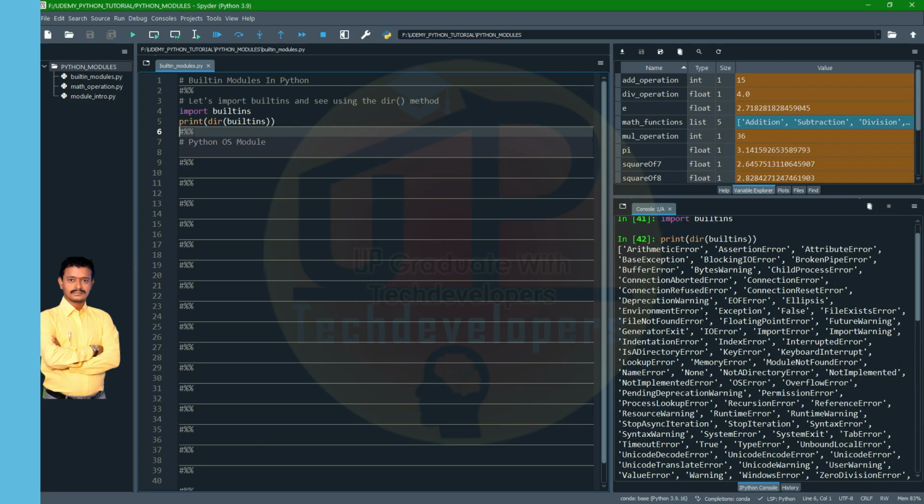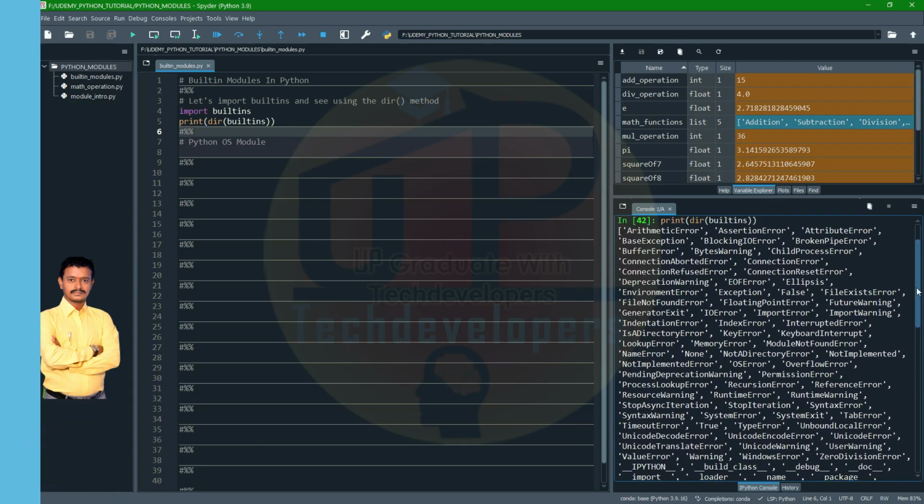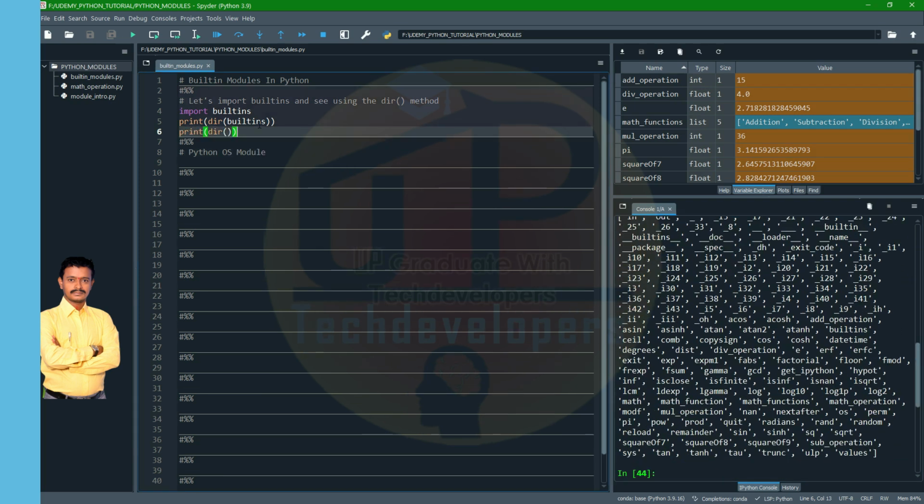Here we can see the list of built-ins in Python. It is displaying in alphabetical order. If we do not mention any objects, methods, or classes inside the dir method, then it will display the methods, classes, functions, attributes, and also the variables available in the local scope.